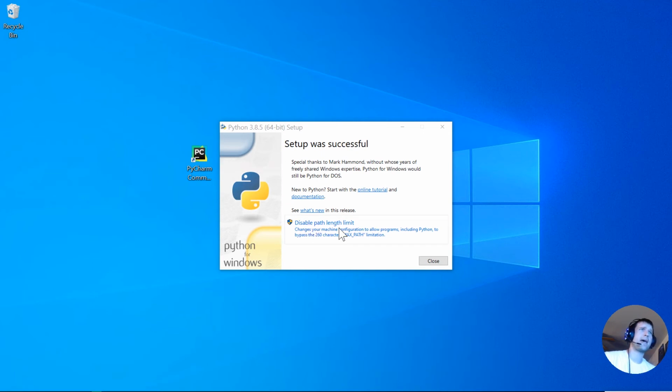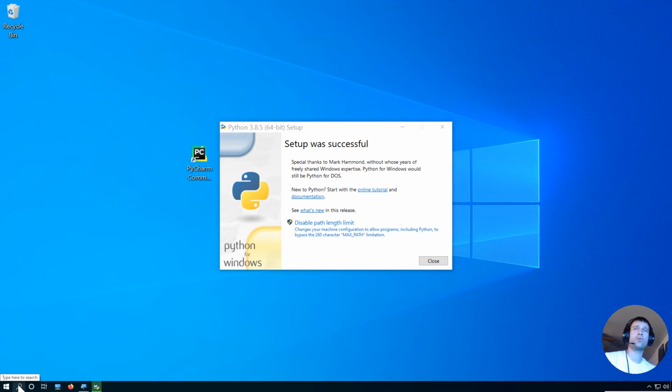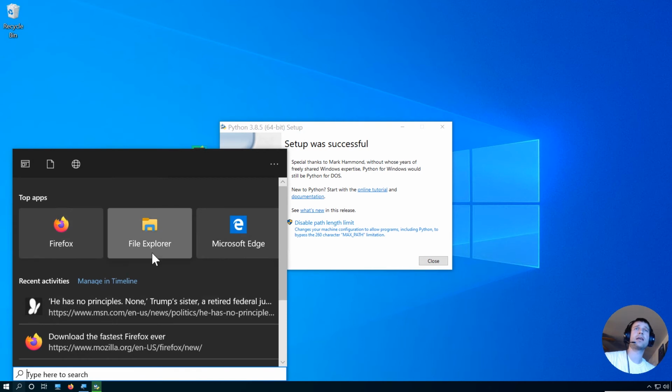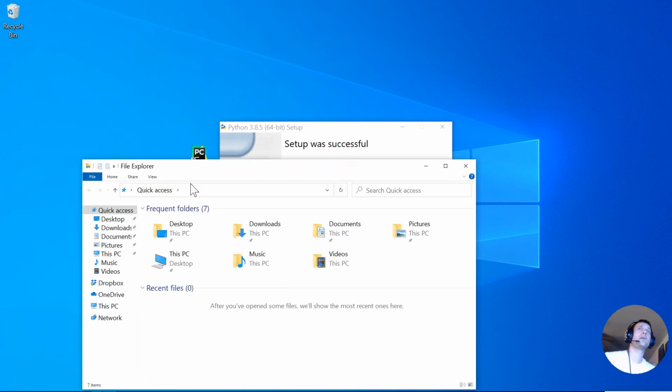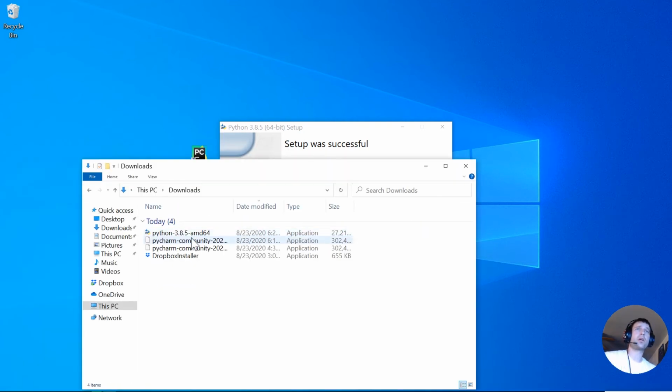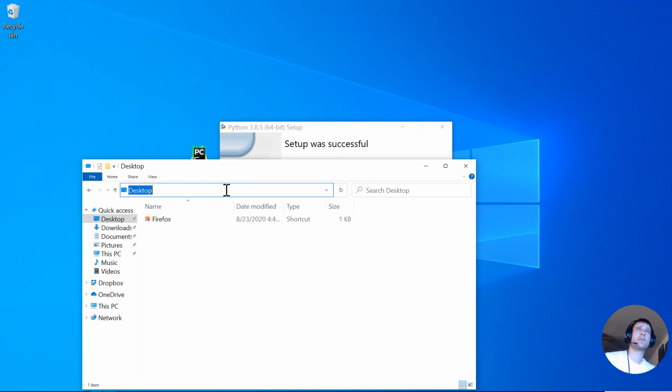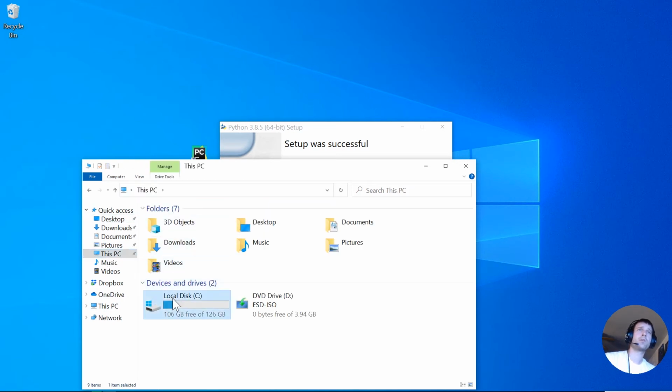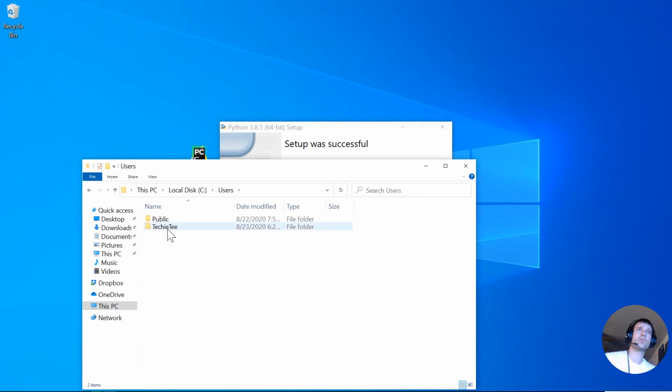Down here, disable path limit. I don't know if you ever ran into this, but there is a path limit on how deep you can go into folders. So if you click on, let's just go to desktop, click on, why isn't it showing me the actual path in there? C, let's go users, let's go techie, let's go desktop. We click here. All right, so we have C, users, techie, desktop.